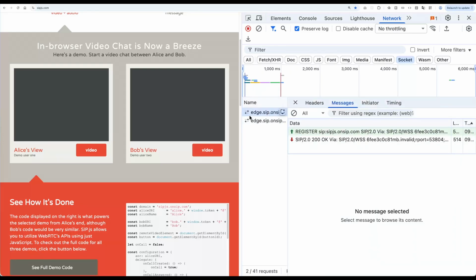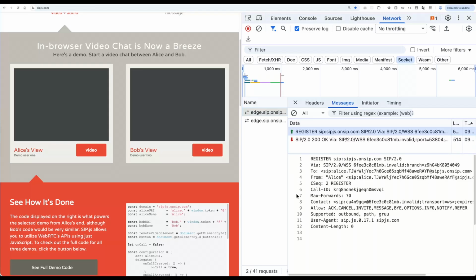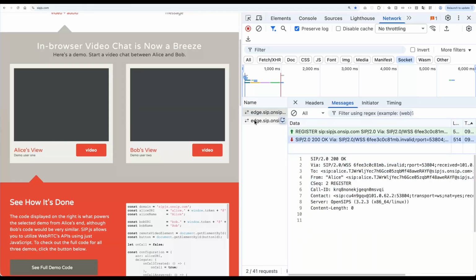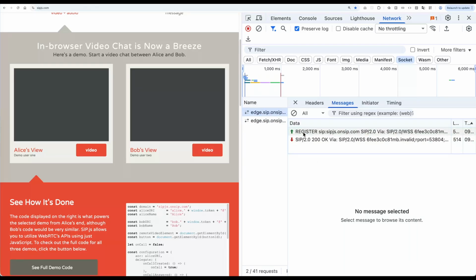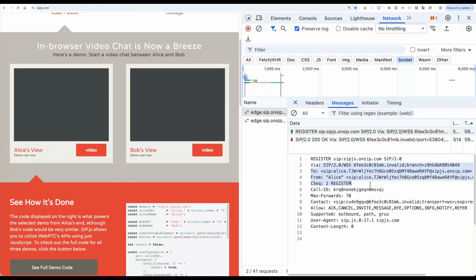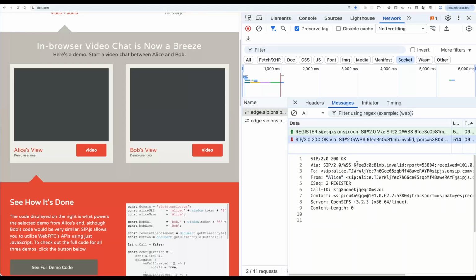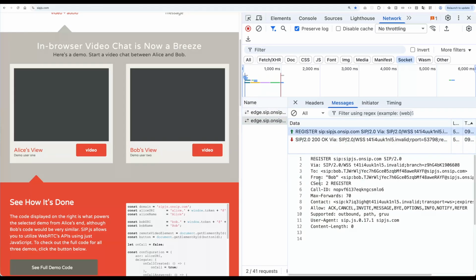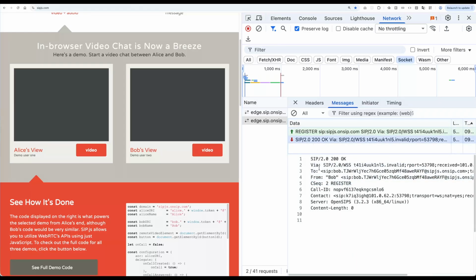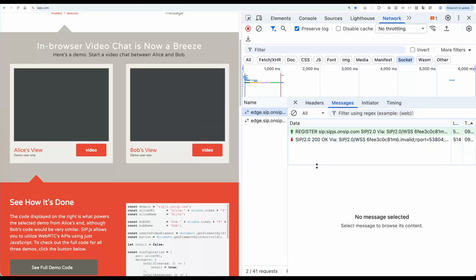If I open the message, you can see the first request was sent as a register request, and you get a response. Similarly, for the user Alice, we sent the register request and got the 200 OK response. Similarly, Bob is also registered successfully because we got a 200 response from the SIP server. Now if Alice wants to communicate with Bob, let me open this one so that we can see all the SIP requests going.